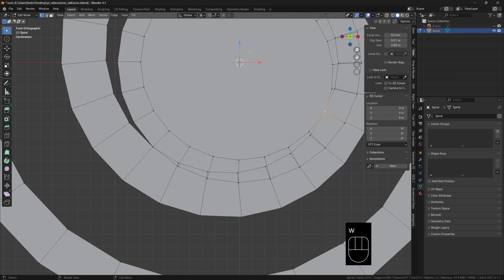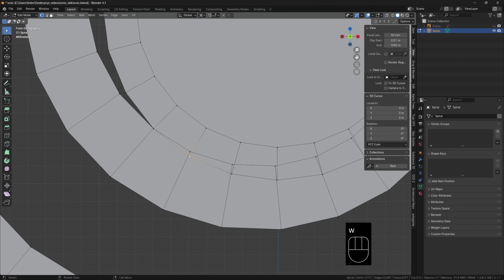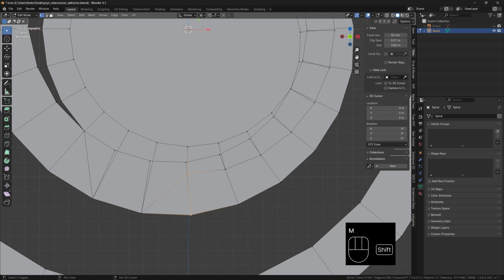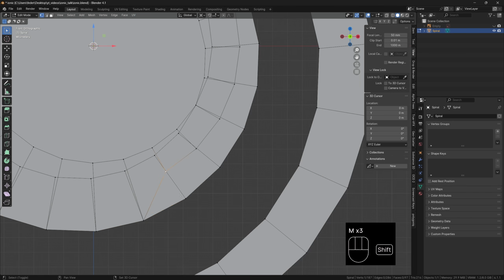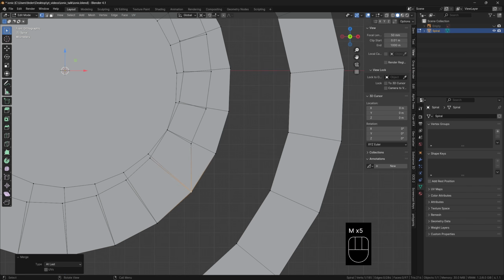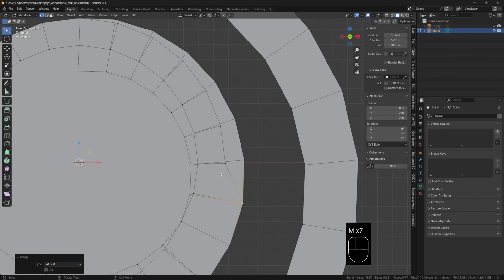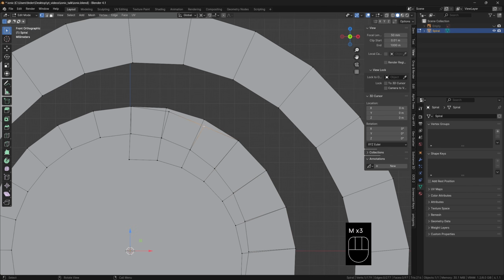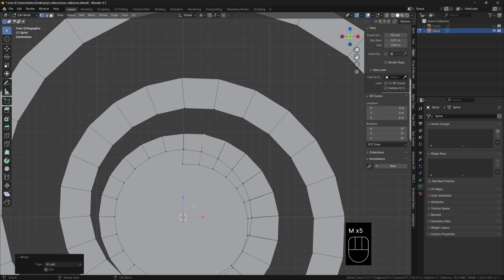So I'm going to start from the first one, select the vertex lying on the circle, then that lying on the spiral and then M and merge at last. And I'm going to repeat the same operation for all of the vertices. Now, this may seem like a quite boring operation, and in fact it is, but it is also very important since it takes just one misplaced vertex to cause shading issues at a later stage.